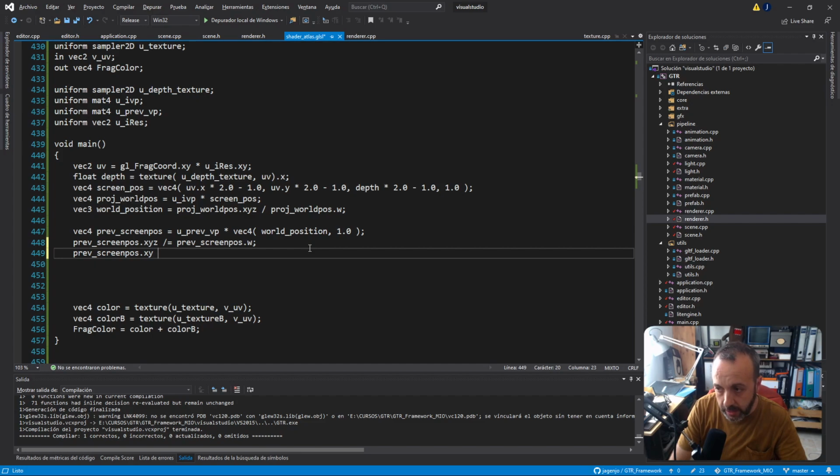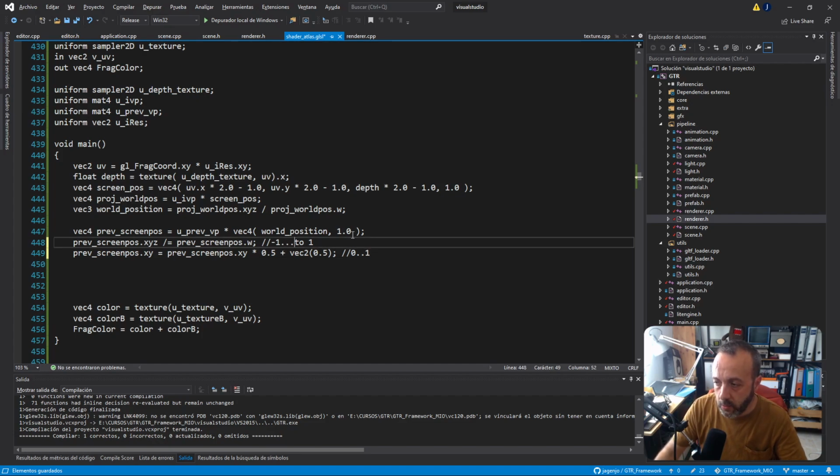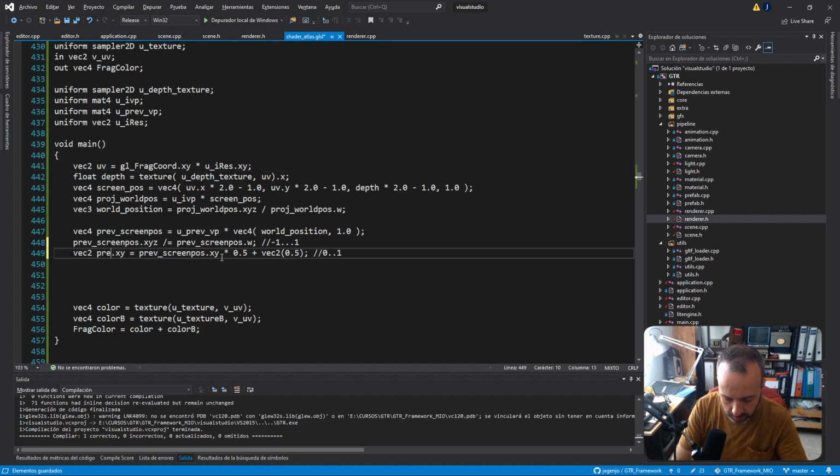So I'm going to say that X and Y now, because it goes from -1 to 1, I want it to be multiplied by 0.5 plus 0.5. This way, this value that goes from -1 to 1 is going to go from 0 to 1. And this is way better because that means that I know the coordinate of the screen where this pixel was on the previous frame. So now I know where is now the UV and where it was before. Indeed, I can do something like this, prevUV, which looks much better.